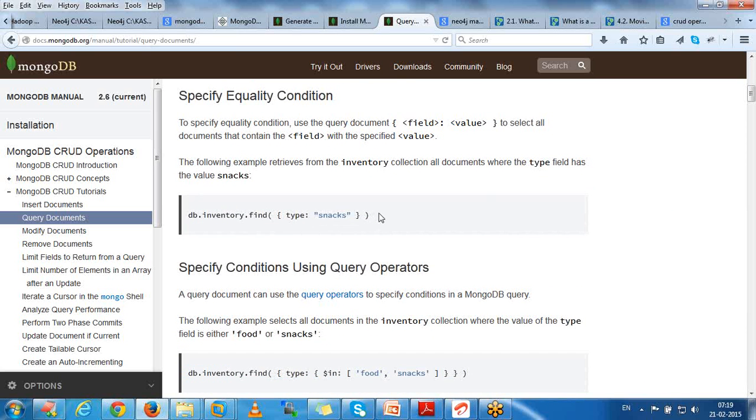And if you want to specify, for example, type equal to snacks, we have inserted different kinds of data earlier.